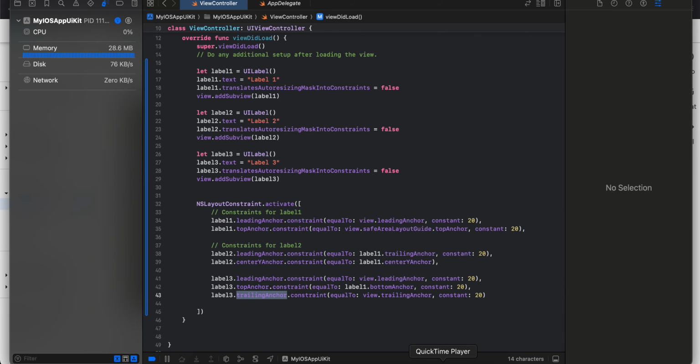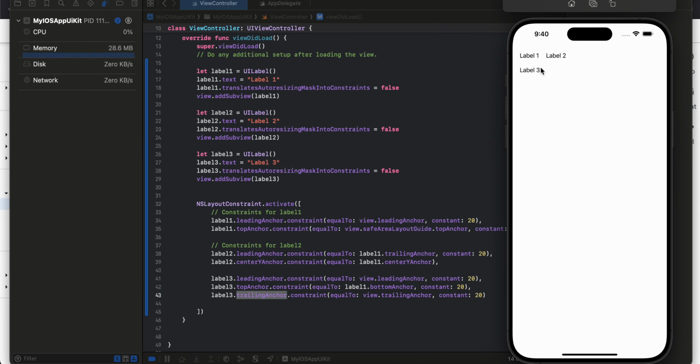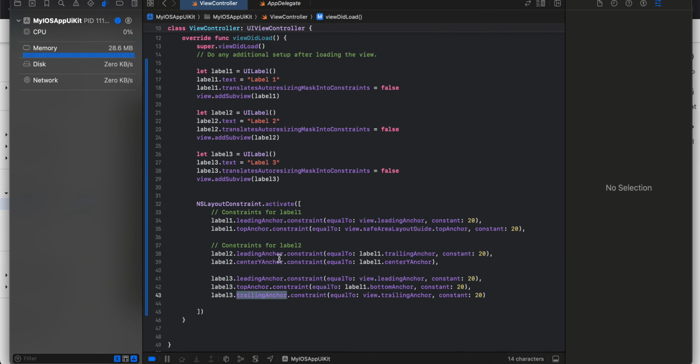Now label 3's trailing anchor is applied to the view's trailing anchor. There should be at least a minimum of 2 anchors for each and every view inside UIKit. So even if I remove this, it's fine, but I think the more anchors the better, though sometimes it does cause problems as well. So choose the right thing, whatever makes sense to you.